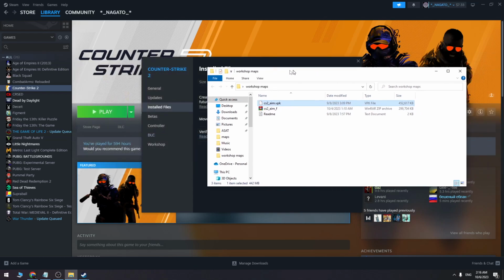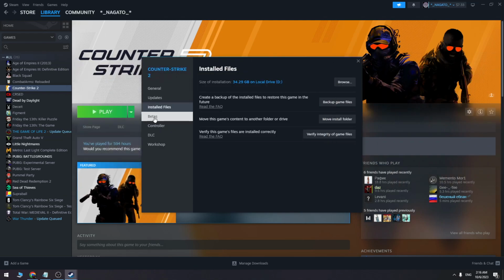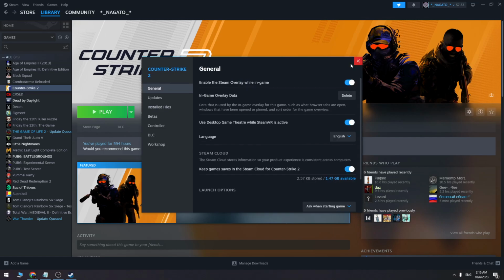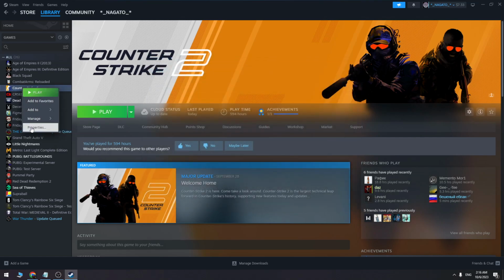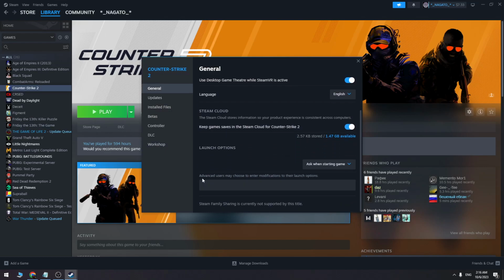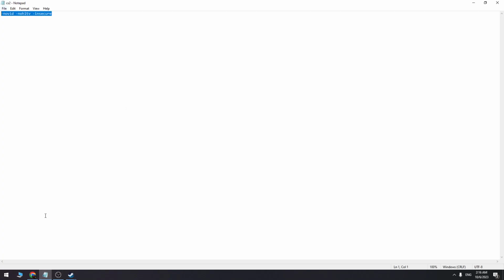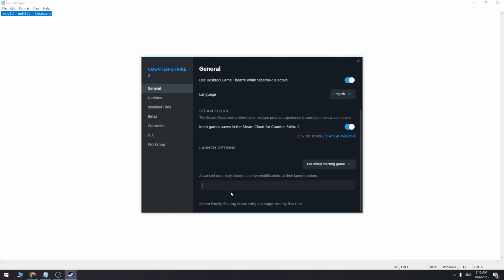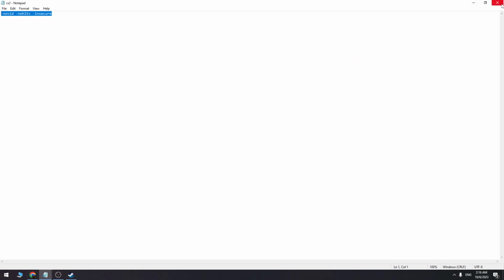When you have done it, you can close this folder. Now you need to do the important thing, because you can't run this map until you change the launch options. So you need to right click on Counter-Strike 2 again, go to properties, go to general, scroll down a little bit, and here is the field where you need to enter the launch options. You need to copy the exact thing like me here, and then you can close this page.